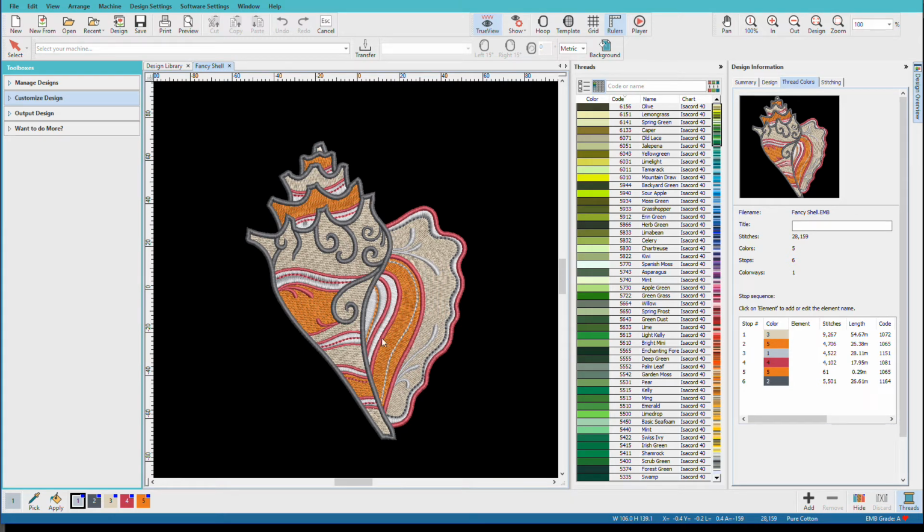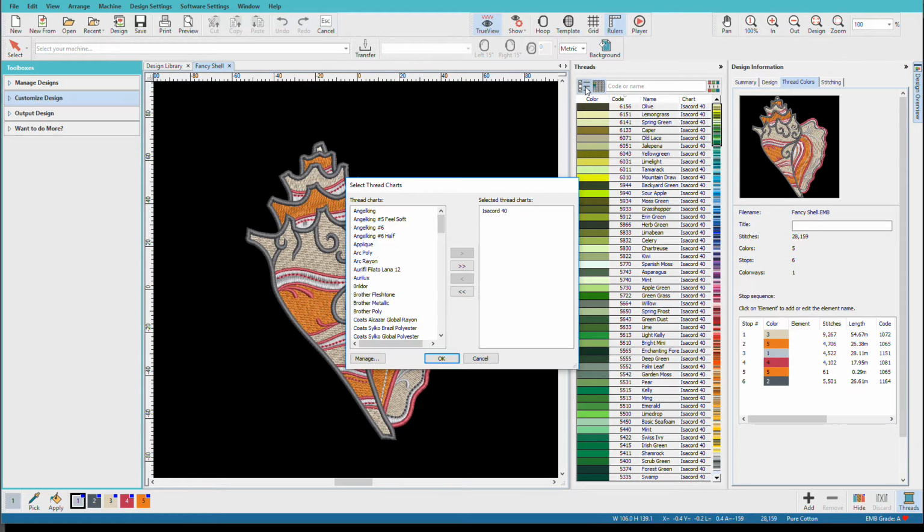And I'm going to press 1 on my keyboard so that we can get our shell centered. And I want you to notice that this chart is isochord. Remember we said our colors were Madeira. So we need to change our thread chart so that it matches. So I'll click on Select Thread Charts. I'm going to click isochord and I'll put it away. Then I'll scroll down and I'll find Madeira 40. There's Madeira Classic 40. Select that and put it over there.